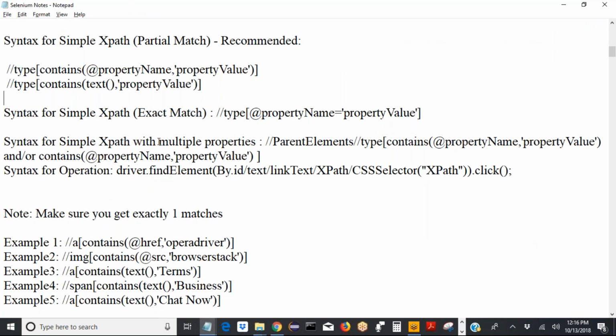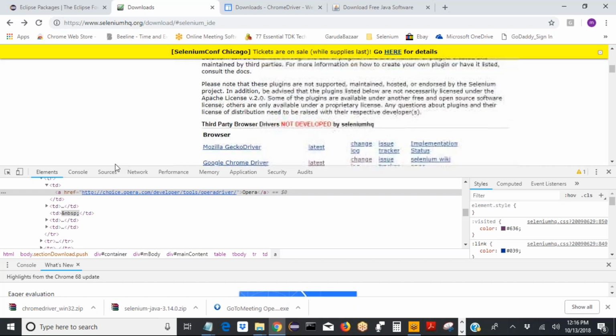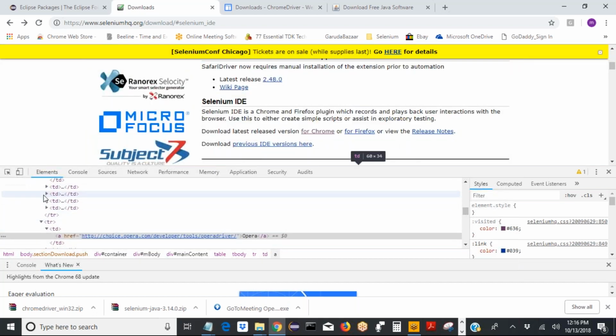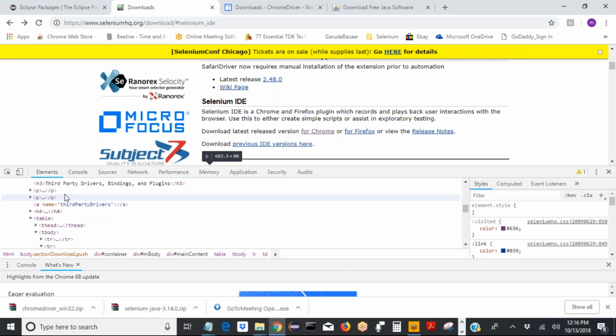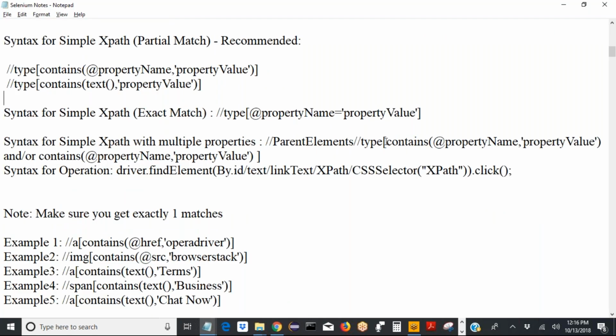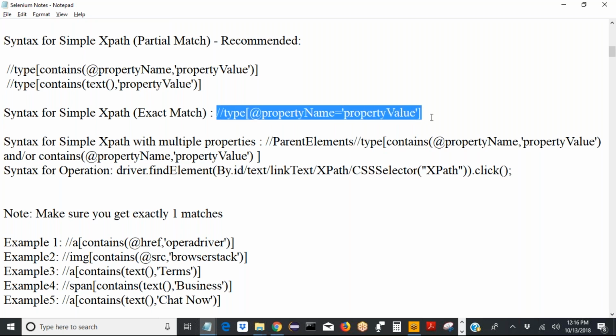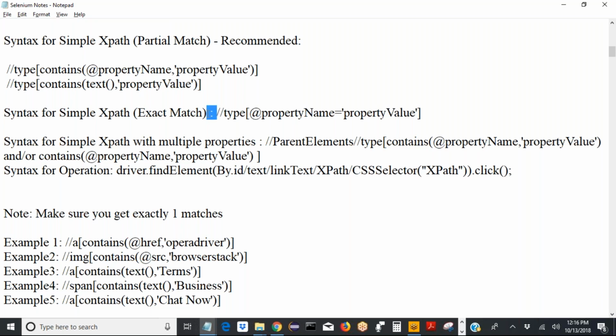So the syntax for the multiple properties will look like this: / parent element, whatever it is, and / you have to sometimes go with the parent also, backward. So you have to start from parent, its parent, grandparent. Why? Because the uniqueness has to be there. Otherwise, if you directly start with this, it is probably showing 3 matches. So in order to pinpoint to the one match, you have to either go to its parent, or mention the multiple properties. I am just mentioning here 2 things: its parent and its child.